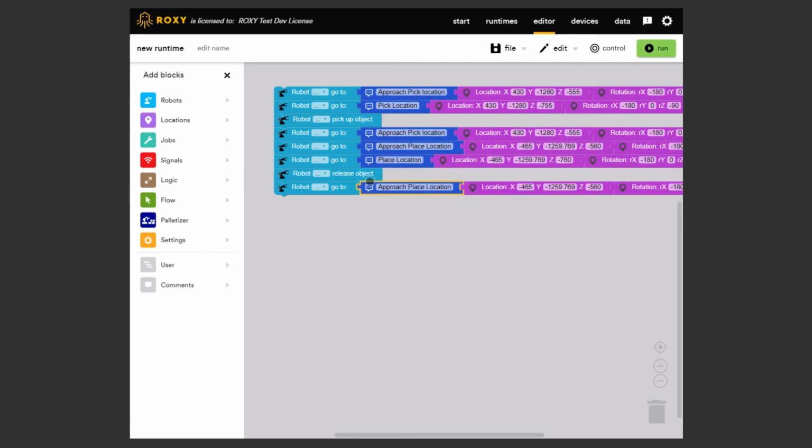Now that we have built our runtime, we need to tell the blocks which robot to control. So click on the drop-down menu of a block. This will show all robots which you can control. Since we only have one, we only see the RX-160, but if we have more robots, we would see them here. We select the RX-160.